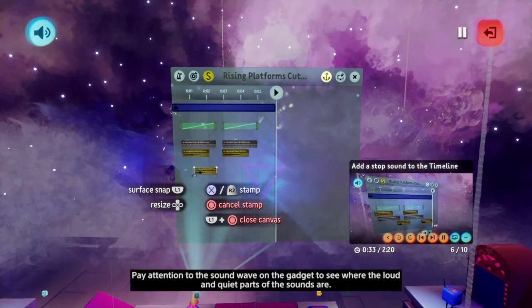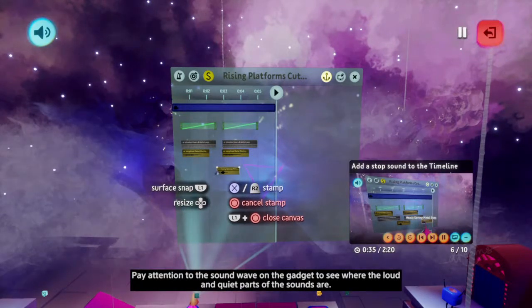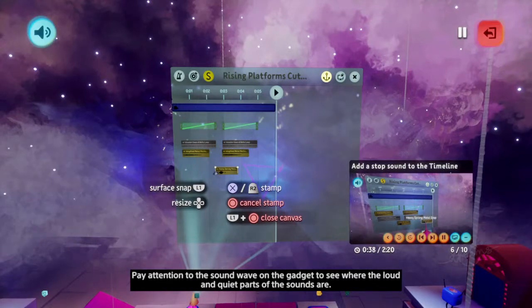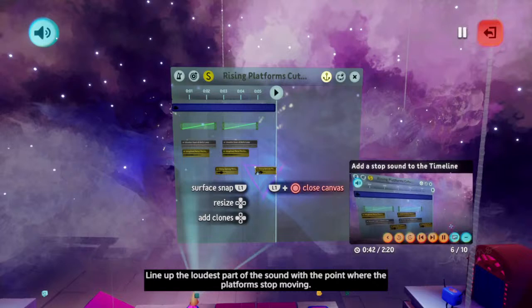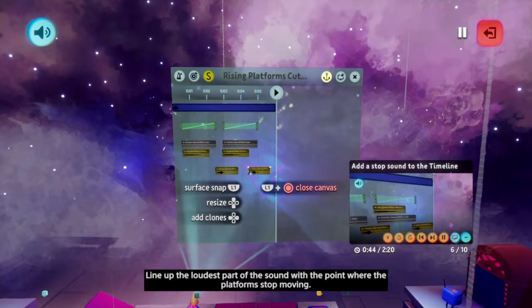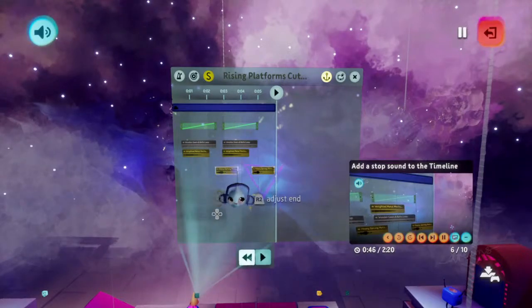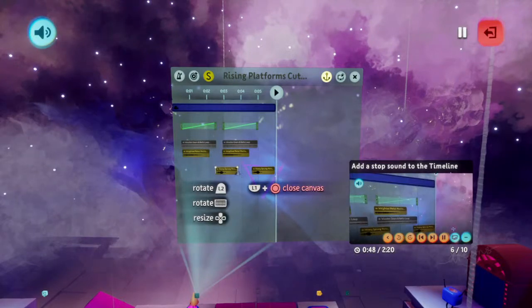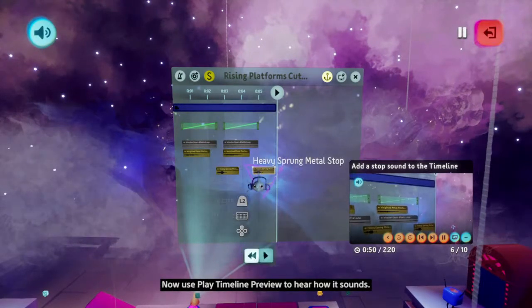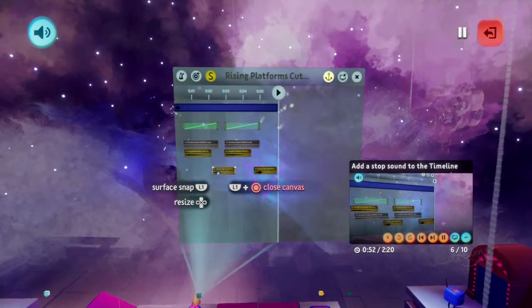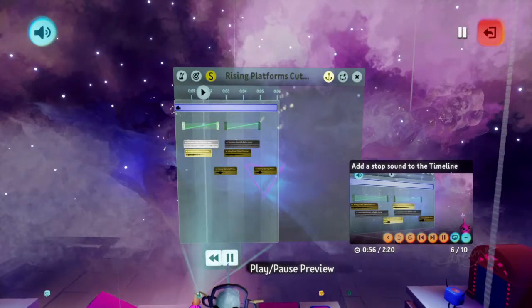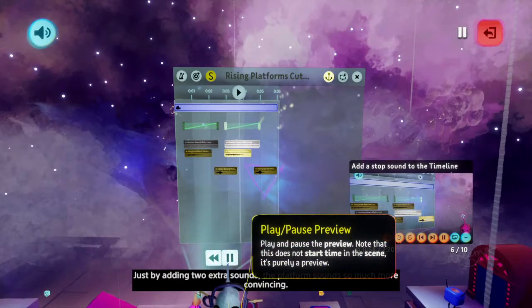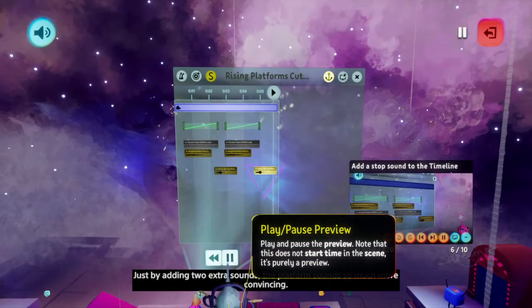Pay attention to the sound wave on the gadget to see where the loud and quiet parts of the sounds are. Line up the loudest part of the sound with the point where the platforms stop moving. Now use Play Timeline Preview to hear how it sounds. Just by adding 2 extra sounds, the platform sounds so much more convincing.